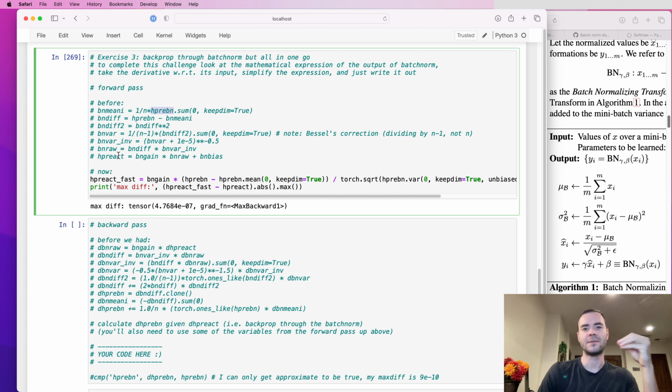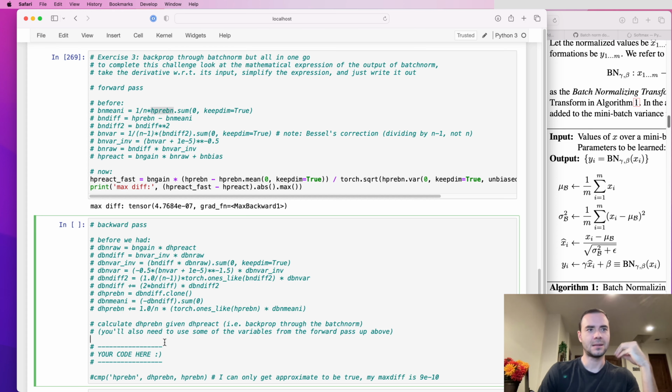And we'd like to do that in a very efficient manner. So that's the name of the game. Calculate DH pre-BN given DH pre-act. And for the purposes of this exercise, we're going to ignore gamma and beta and their derivatives because they take on a very simple form in a very similar way to what we did up above. So let's calculate this given that right here.